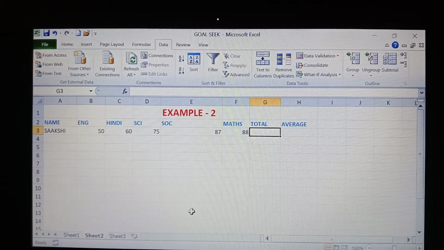See here. If you observe, this is the example of a student report. In school, a student report has the marks of the student. Here the name is Sakshi and these are the marks. Here we have to calculate the total marks. There are 5 subjects.